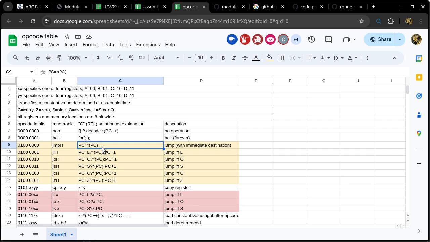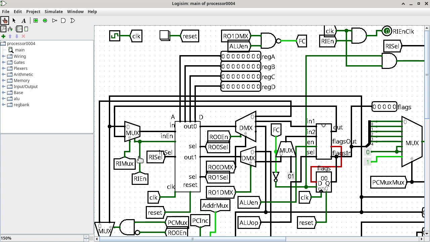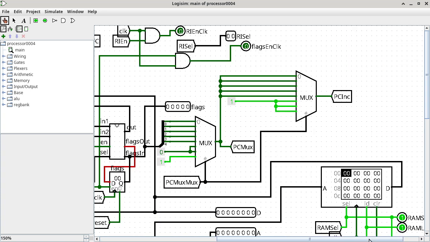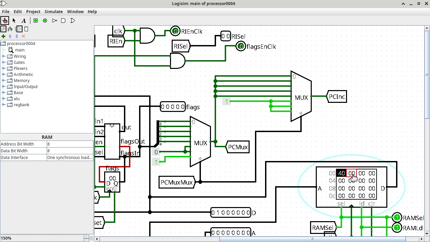If you're not sure what I mean by that, I'll demonstrate it. We are now back in Logisim, 40 for the JMPI instruction. And then the next byte, which is this byte here, is going to determine where we are going with that jump instruction. It's up to you guys. Where do you want me to continue execution after the JMPI instruction? Pick a number. Anything from 00 to FF is okay. It can be 00.